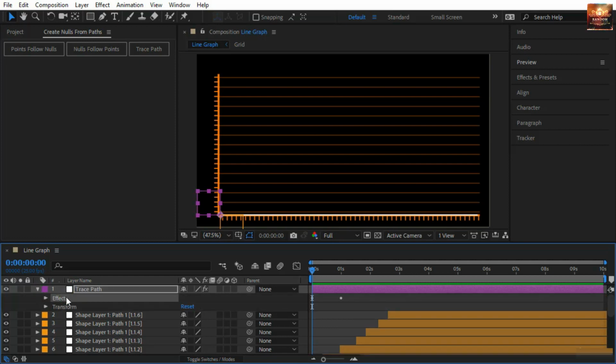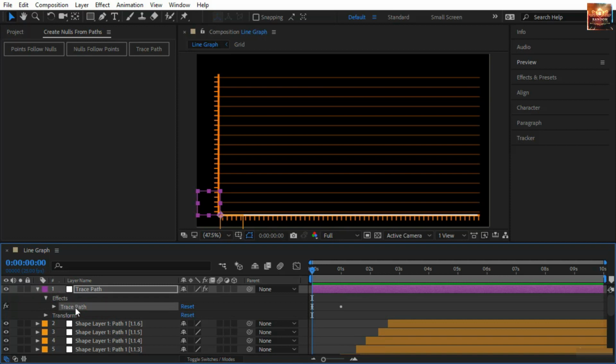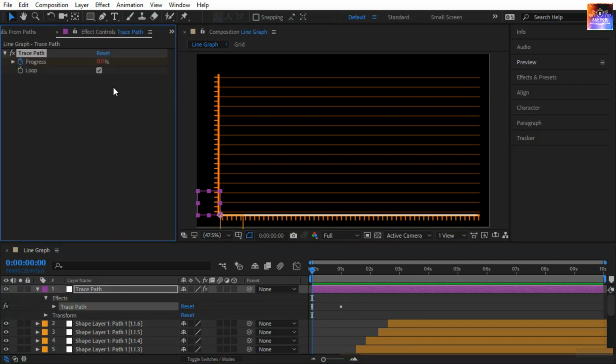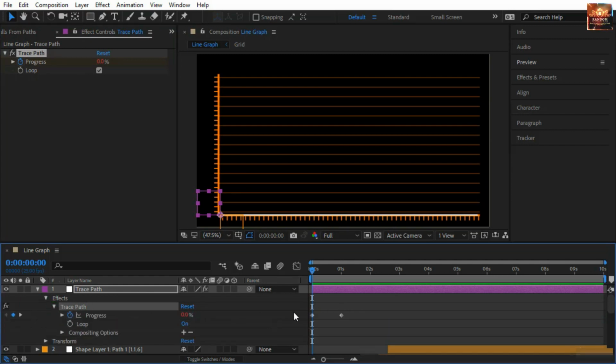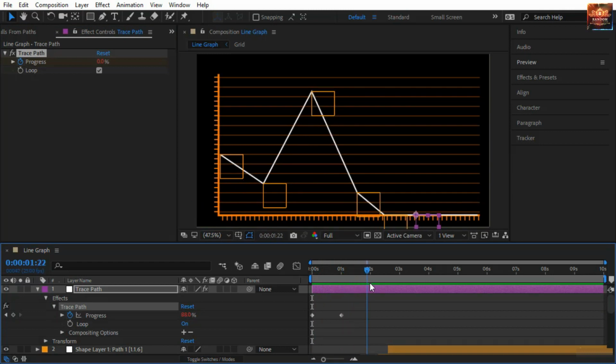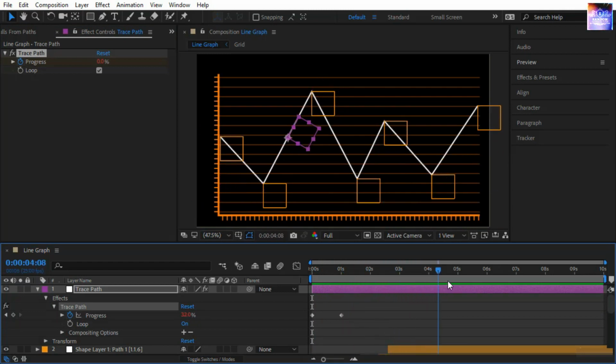You will notice now there is an effect, and in this effect you have trace path effect. Let's double click on it, and it will open in the effect control. You will notice there is progress and looping. Well, that's pretty interesting. And you have 2 keyframes over here. Let's scroll down. We have these 2 keyframes. If you scrub through, you will notice that the null layer is moving along the path itself, or the line, or our graph if you like.